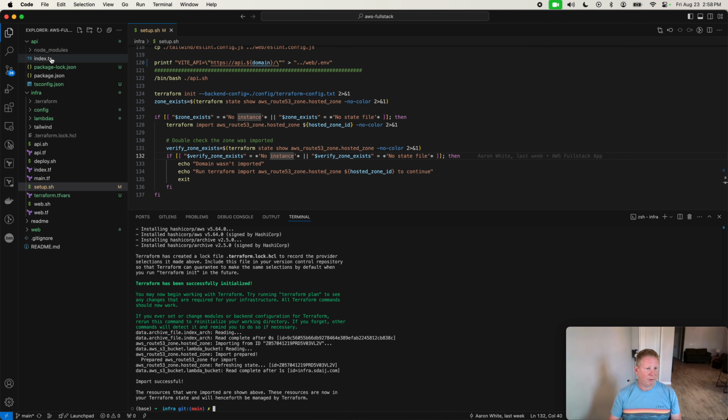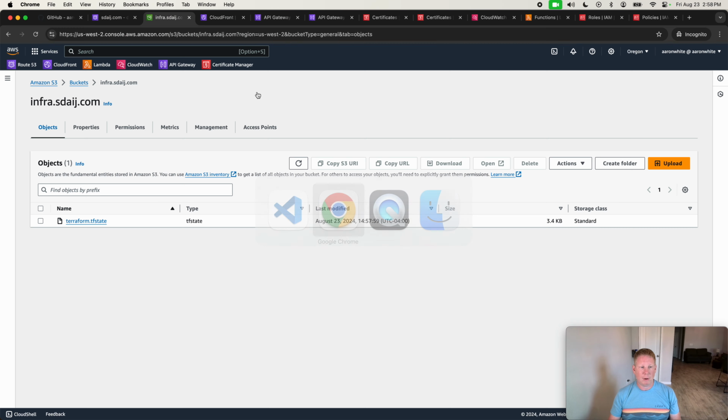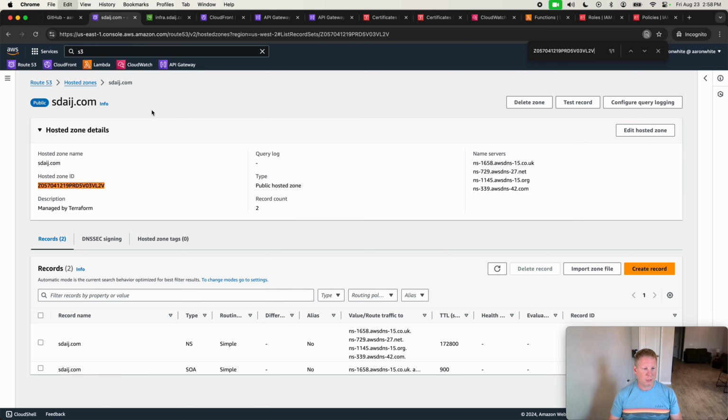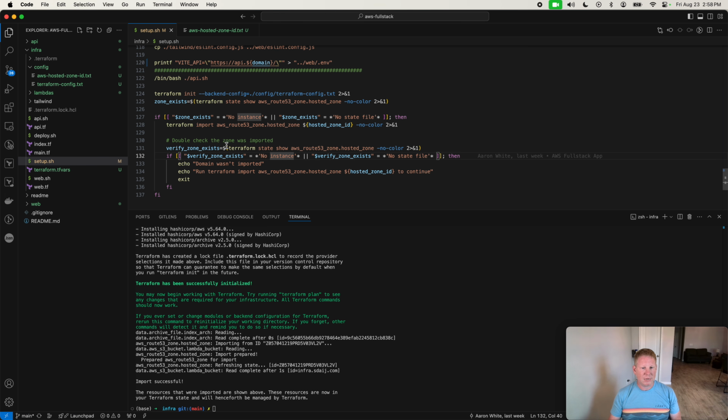We should also have a config. So let's look at that and make sure our hosted zone matches up with what is in Route 53, and it absolutely should. So there we go. So that's kind of our check. Now, if for some reason that doesn't work, you'll get a message the domain wasn't imported, and then you should get a message to import that. That has to be in the Terraform state code. Otherwise, again, it will create another Route 53 record.